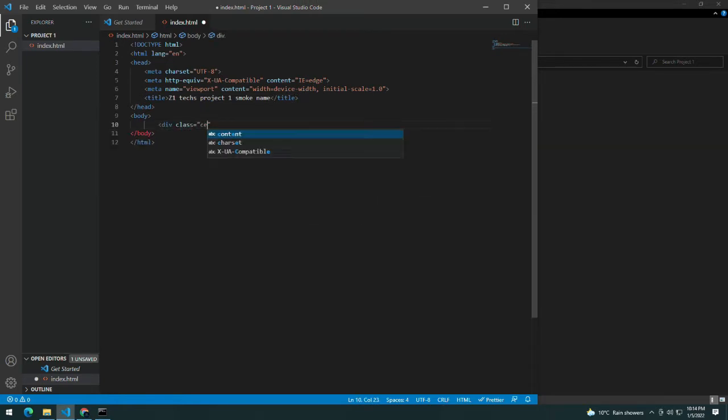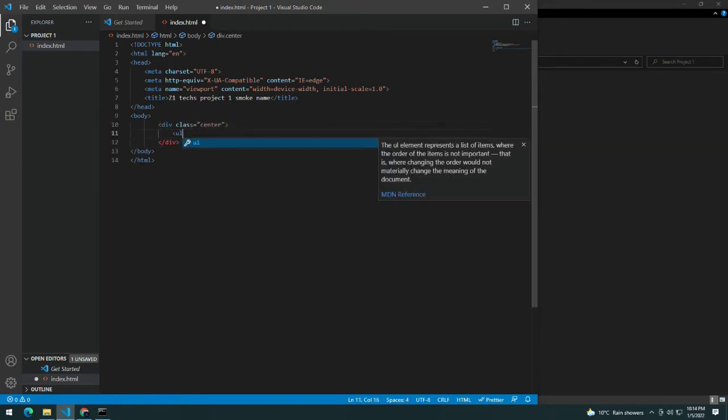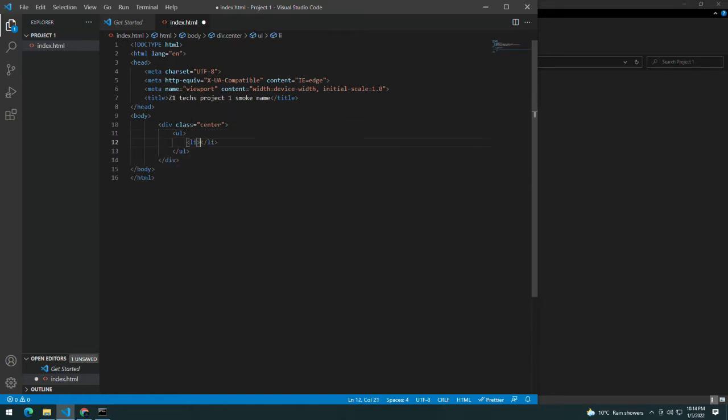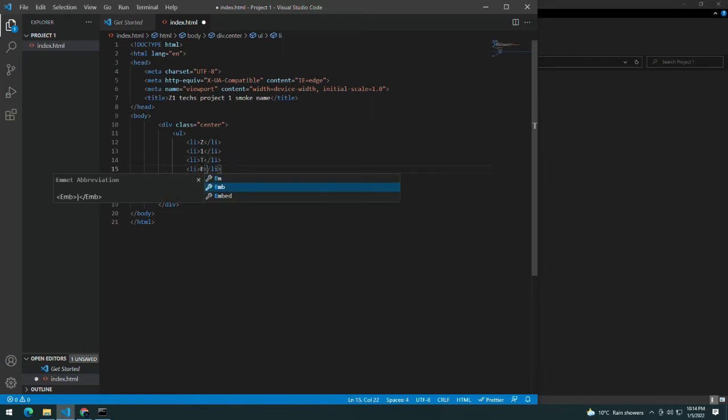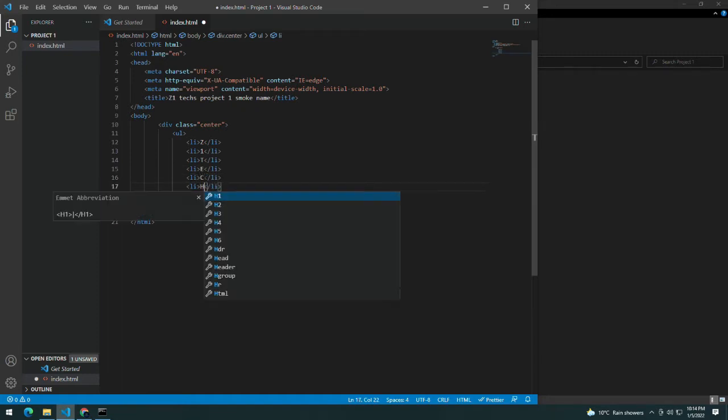Now let's create a div container with a class of center, and we will create an unordered list with a list of z. Basically we will create a number of list items for z1 t e c h and s, because all of these letters will have a certain time after which they will be shown.